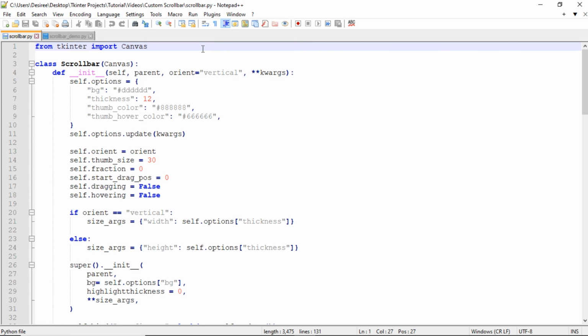So the first thing we're going to do is add command as a parameter inside of the scroll bar's init. So here before our keyword arguments, we'll just do command and then we'll give it a default value of none.